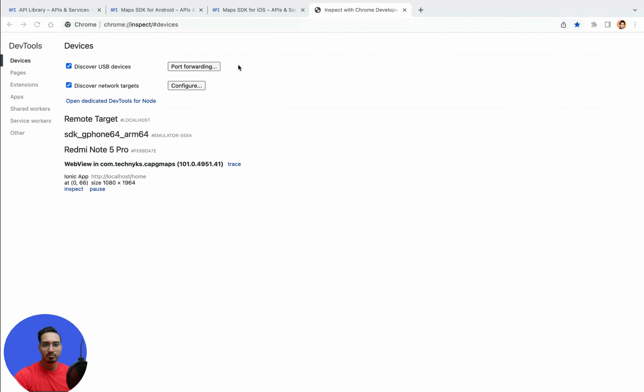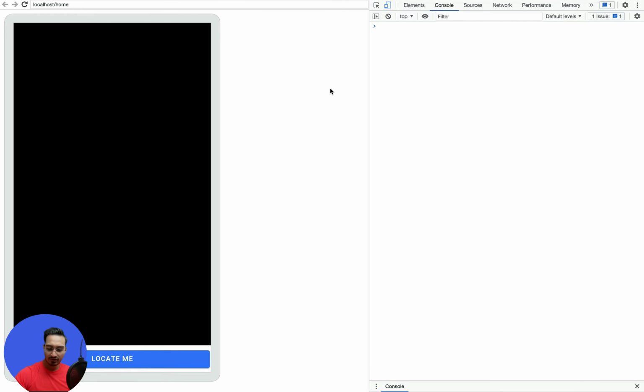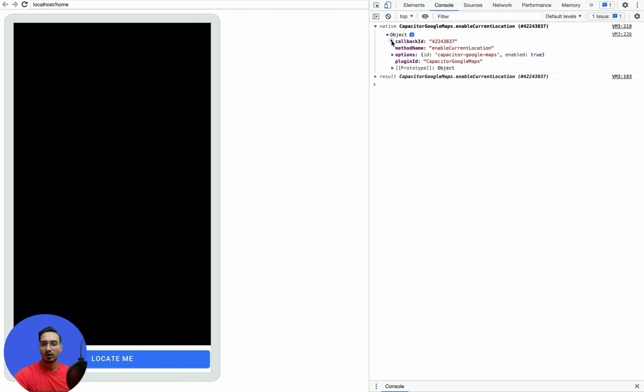So let me go to the browser and check it one more time. I'll just reload it, and let's go to inspect. As soon as I click on locate me, I can see that something is getting triggered, right? The enable current location is getting triggered. Now these things are coming up, but that is not showing.